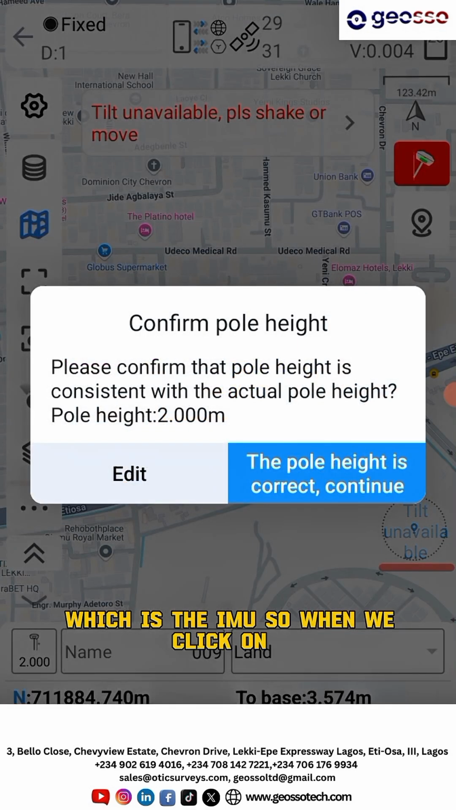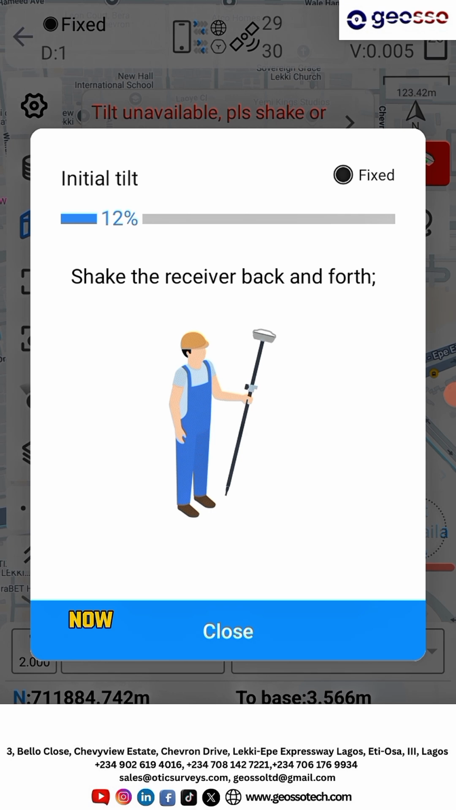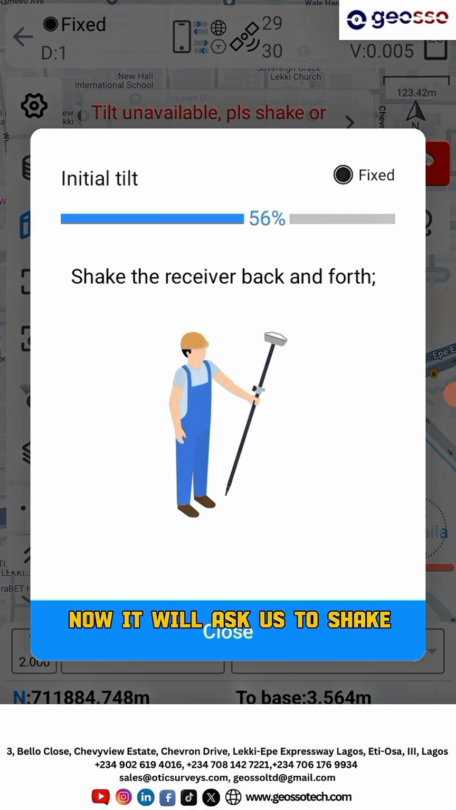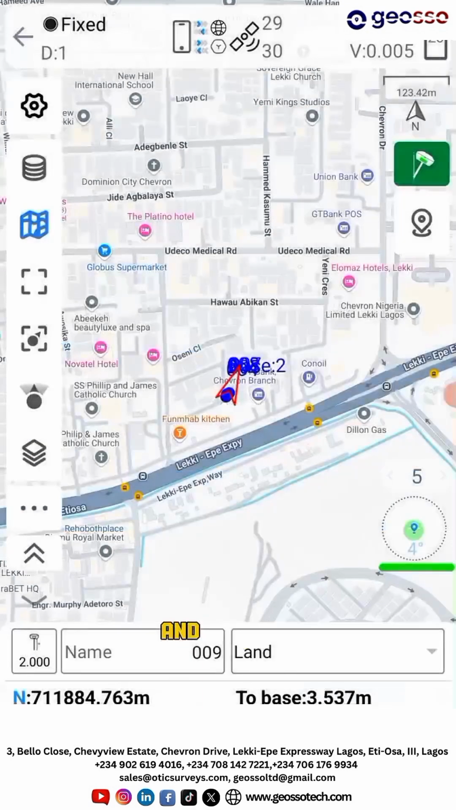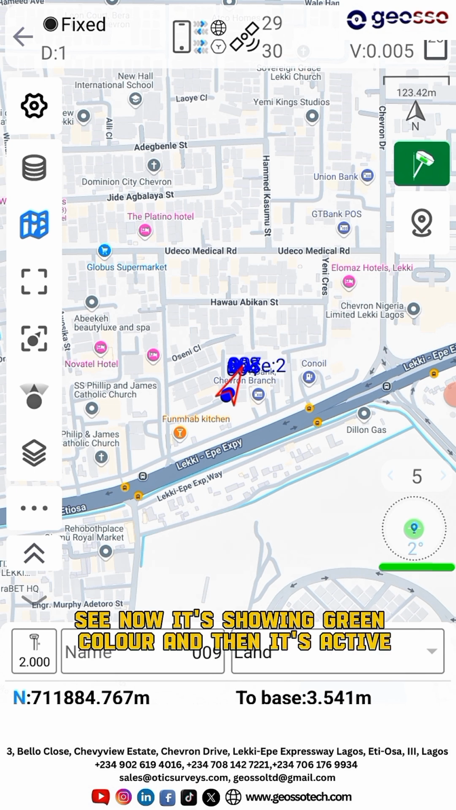When we click on it, it will ask us if our pole height is correct. If it's correct, we'll just click on pole height is correct. If it's not correct, you click on edit to readjust your pole height. Now that our pole height is correct, we'll click on it and continue. Now it will ask us to shake the receiver. So we just shake back and forth and that's it. See, now it's showing green color and it's active.